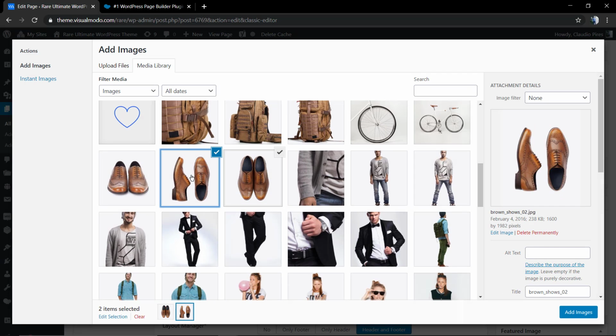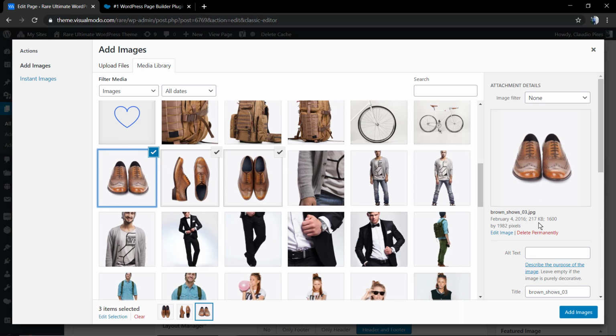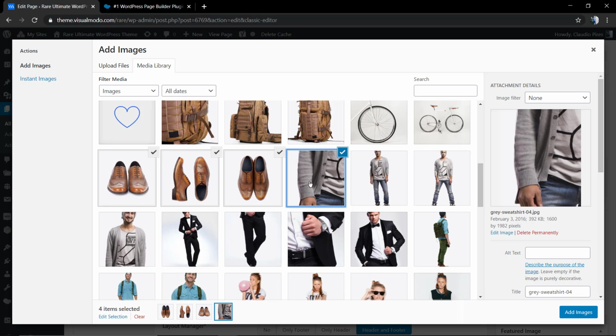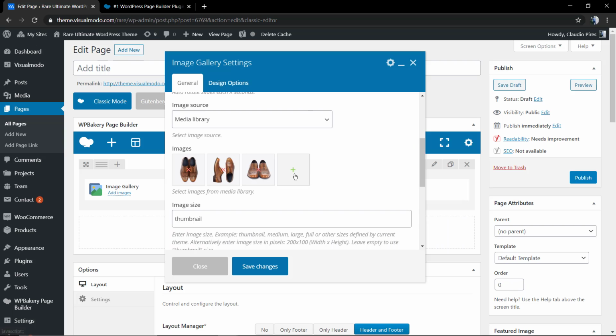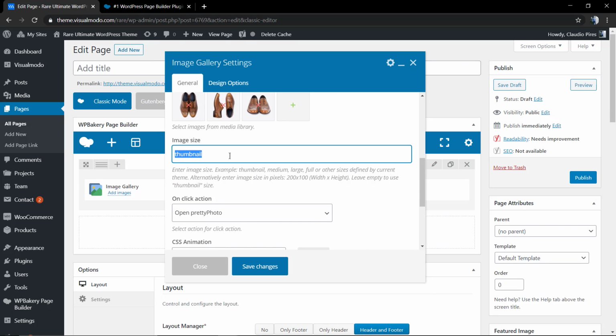I do recommend that you have on your media library or upload image with the same size and same format. Always use the images with same size to make the gallery looks more professional. Set the image size for full.